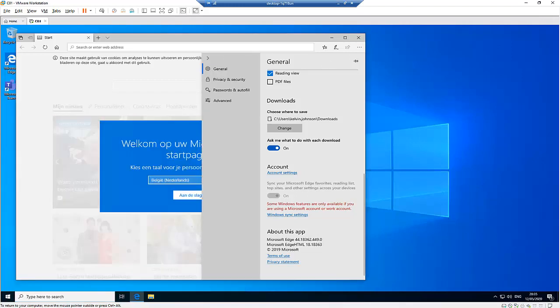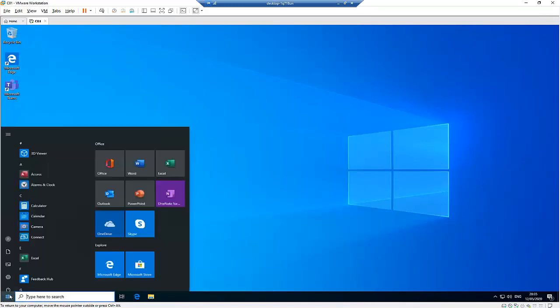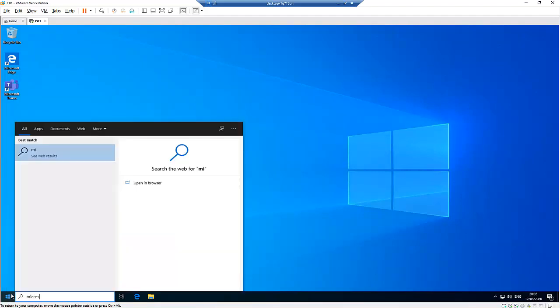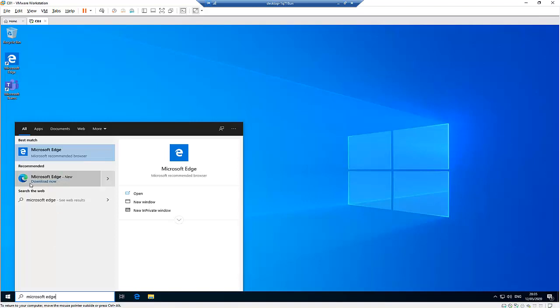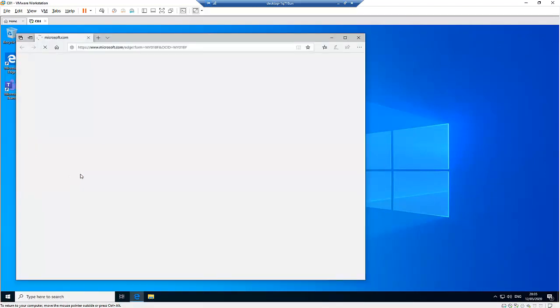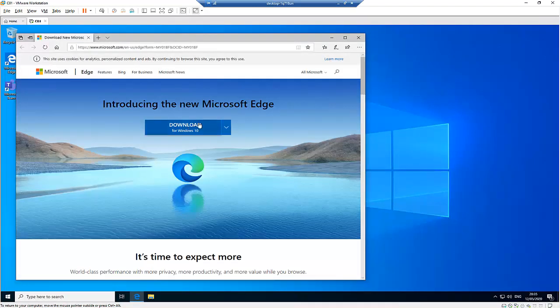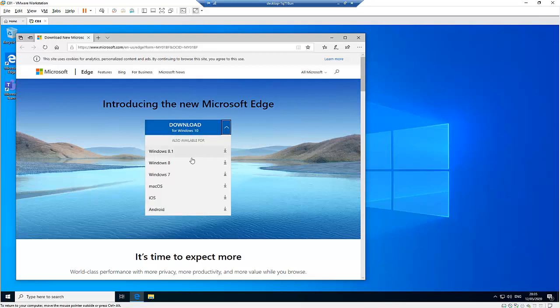But I can as well, when I go to my start menu and type Microsoft Edge, see here, of course, I'm being recommended to download the latest Microsoft Edge. When I click on download, it will take me automatically to the website where I need to download the latest Edge version. You can see I have the option to choose for other browsers if I'm using Windows 8, even Windows 7, or iOS, Android, or Mac OS.